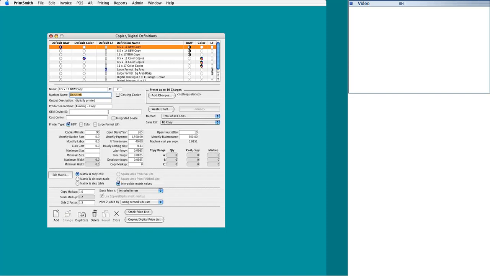So once again, if it's something you're interested in doing, then you just need to call the service team, and they'll go ahead and help you set that up. You're also going to need to turn on this button right here that says that it is an integrated device.